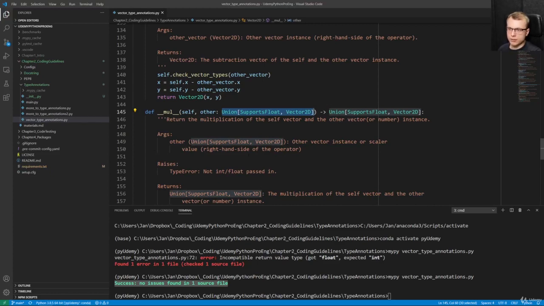If you would pass in a string, for example, Mypy would see, okay, SupportsFloat and Vector2D are the only allowed types, but you passed in a string, and then Mypy would just put out a warning or an error in the command line, for example.